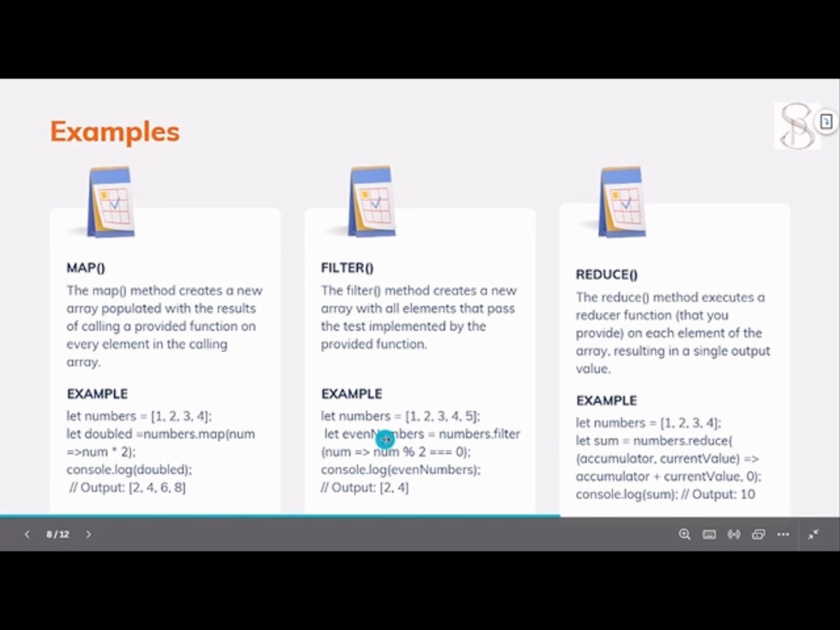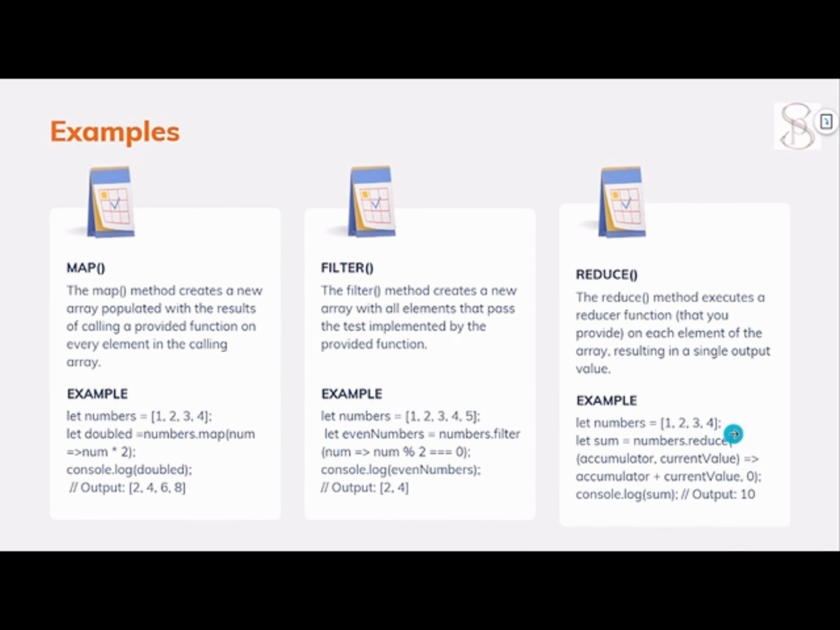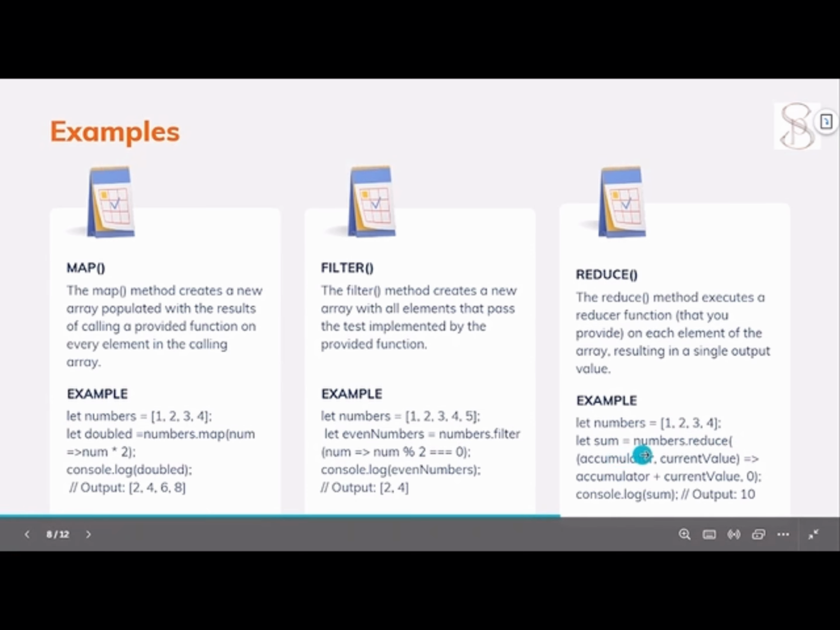In the same way, I had taken an array with the numbers 1, 2, 3, 4. I am taking a variable and using the reduce method here. Accumulator comma current value. That means the first value tends to be the accumulator plus current value, comma 0.